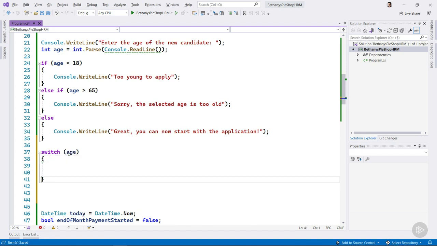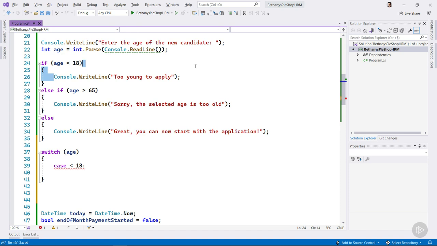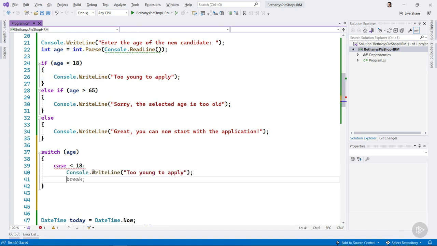In between those, I'm going to write my different cases. The first case that I'm going to write is going to replace this if block. So the first case is going to be that age is less than 18. In that case, I'm going to write this line here. So I'm going to just copy that over here and bring it over here. Now, of course, I can write multiple lines here, but when I'm done with this case, in fact, I do need to include a break here.